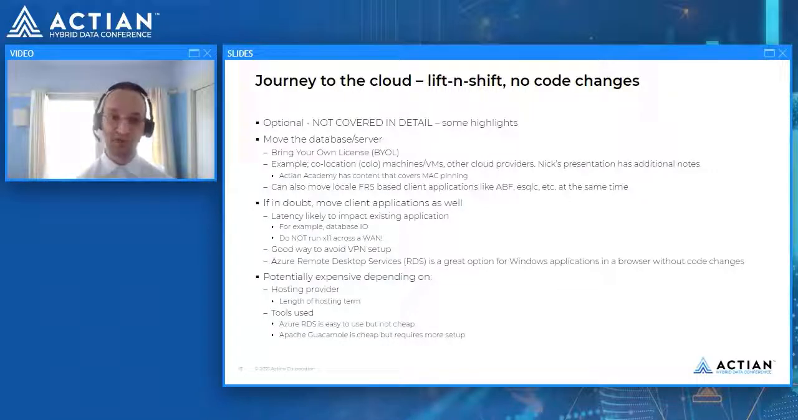There are tools that will help with that migration, and again, latency is a big issue across the WAN, so you don't want to run things like an X Windows application, X11. The X11 protocol is not suitable for that environment. Again, there are tools that can deal with that. Moving applications at the same time means that you can avoid having to deal with a VPN setup between your cloud or co-location and your client machines.